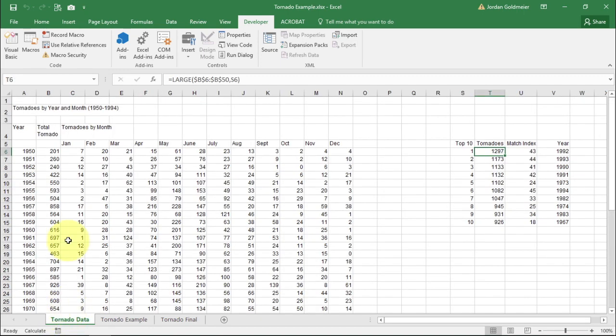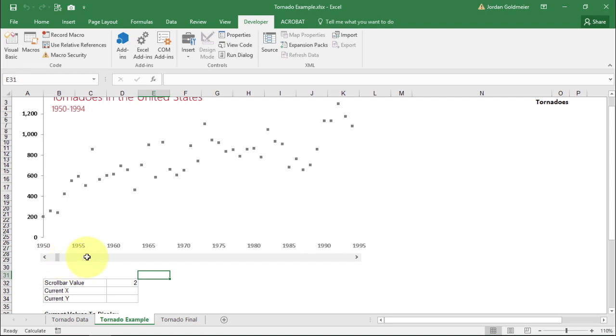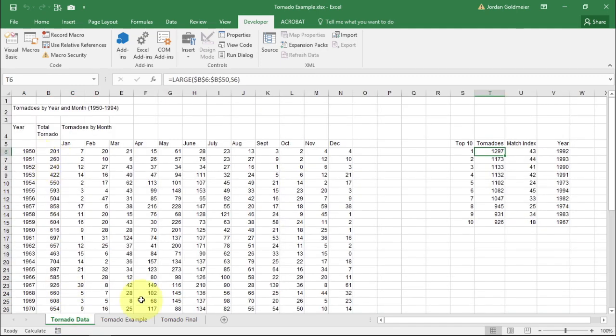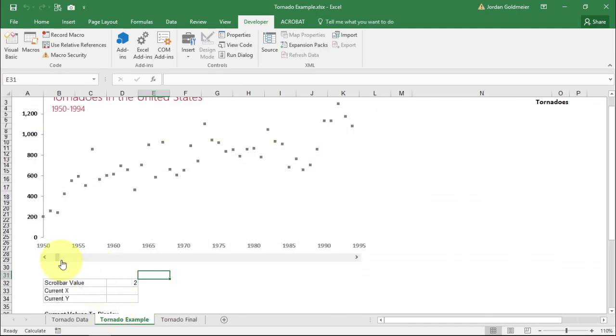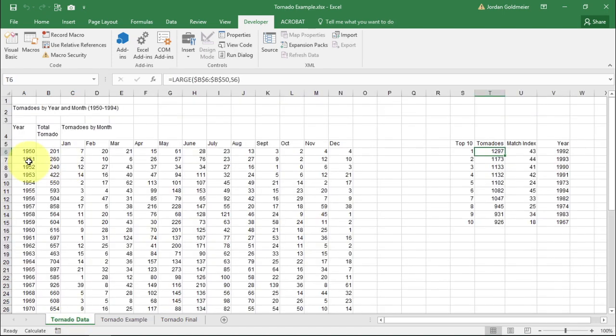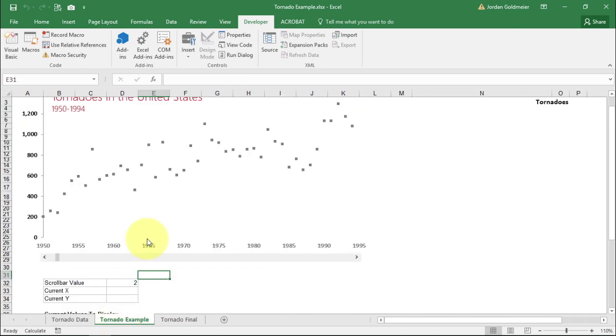So if I go to my tornado data, and hopefully this tornado data is familiar to you by now, we have a series of years, and then we have the totals, and then we have the per month breakdown. Now, if I know my scroll bar is on, let's say it's on 2, I know that I want to pull back data in the second record place. Well, how do I know that? Well, if this is on a 2, that means I'm referring to the second data point in, and that data point is going to be 1951. So what I'm interested in is that year and the total tornadoes, and you'll see why. That's going to help us create our selector mechanism.